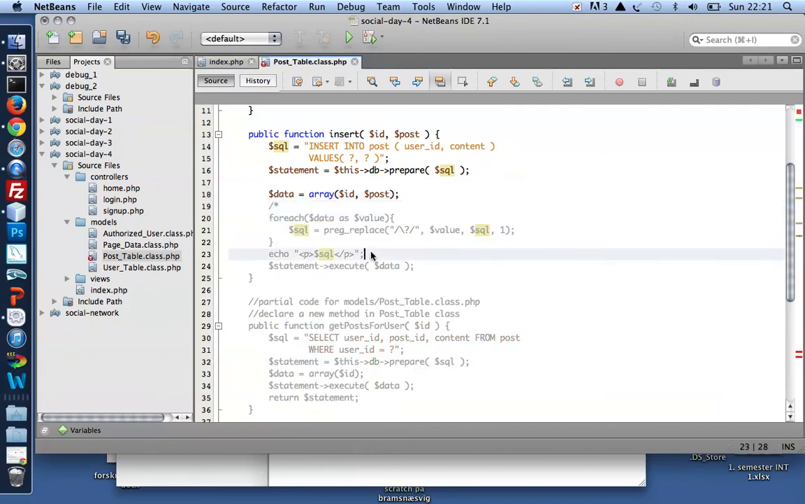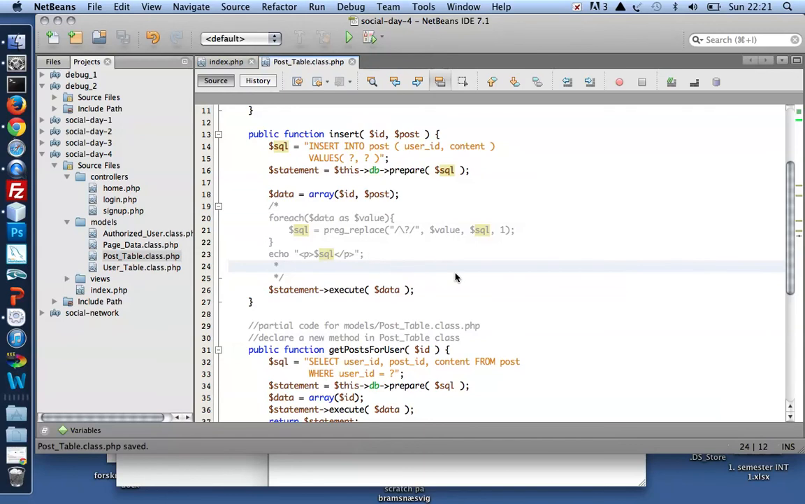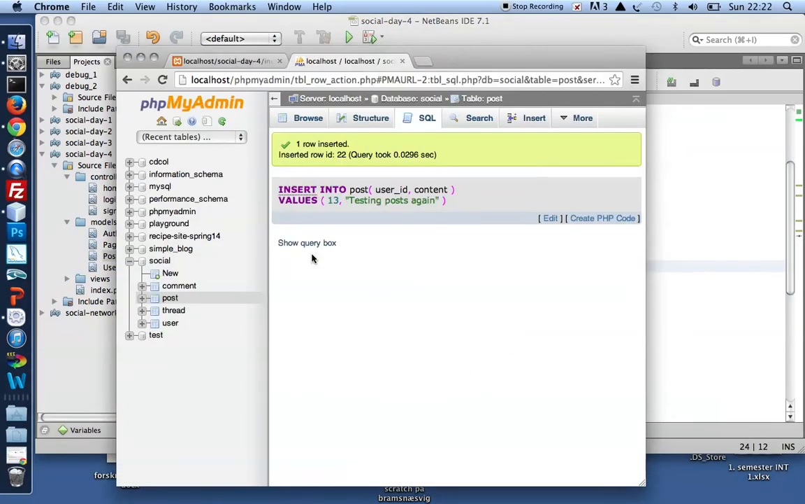So the code I used to debug this is a loop that loops through every item in my data array and incrementally replaces question marks with the used values. So I get to see the SQL actually used by MySQL. So there you are. A couple of examples on how you can debug PDOExceptions.